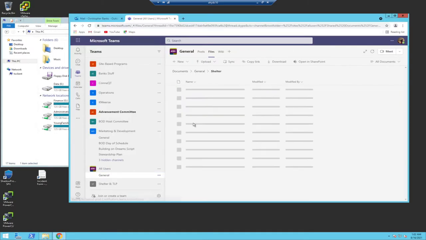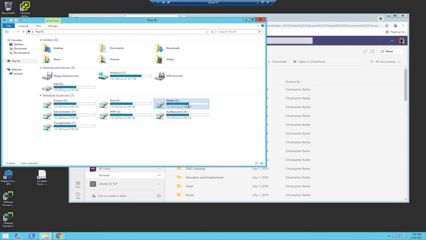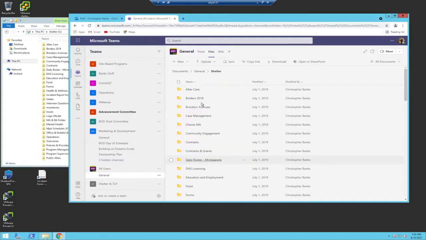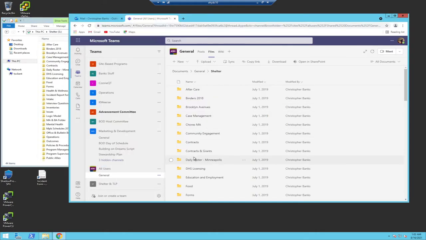So go into shelter, just click on it, and you'll see it brings up this structure: aftercare, binders, Brooklyn Avenues. If I was going in the traditional shelter, I'm going to get the same thing: aftercare, binders, Brooklyn Avenues. All the files out here right now should be updated files. If for some reason you access something that is not updated, please let me know and I'll get it updated as quickly as I can. The last modified date you don't really have to worry about. That's for the folder, not the individual files.